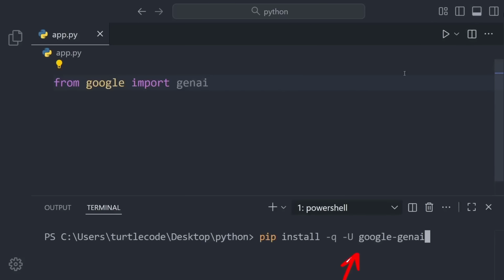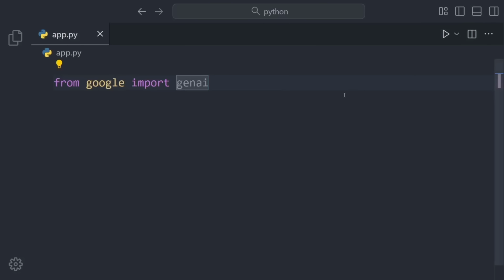First, before we can start, we need to install the Gen AI module. You can do this easily using pip. Just run the command in your terminal and it'll set everything up. I've already done this on my machine, so we can move on to the next step.